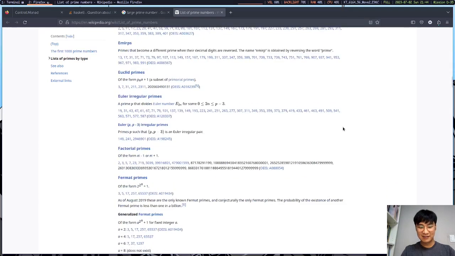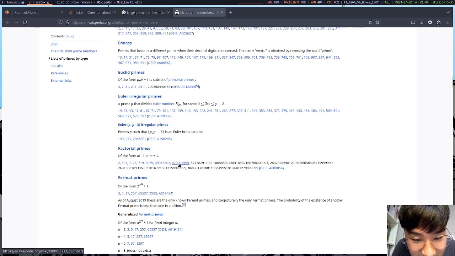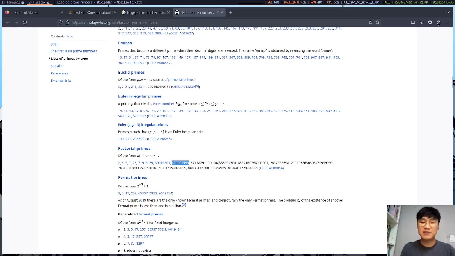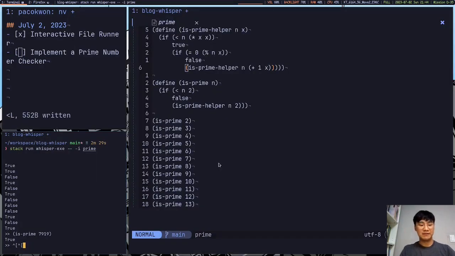Let's try 2, 1, 4, 7, 4, 8, 3, 6. Okay, this is small enough to fit in our number range. So let's try this one. Wow, it is really fast. Wow, computers these days.